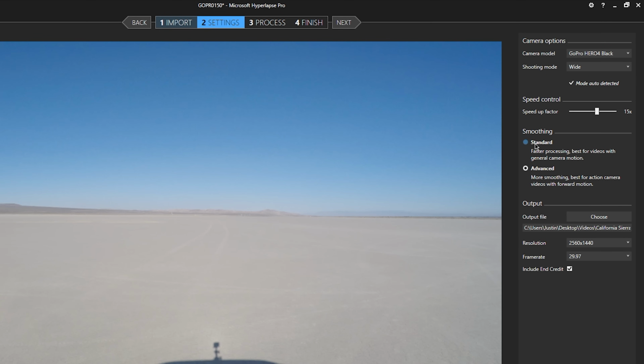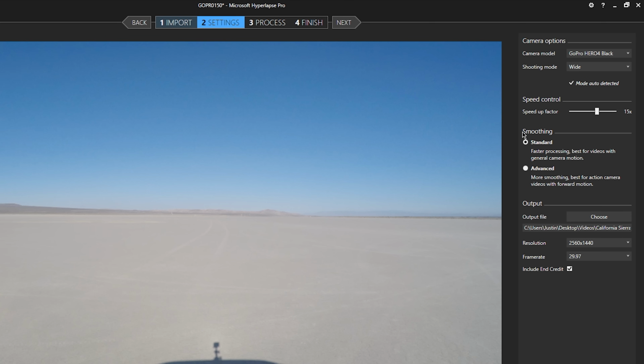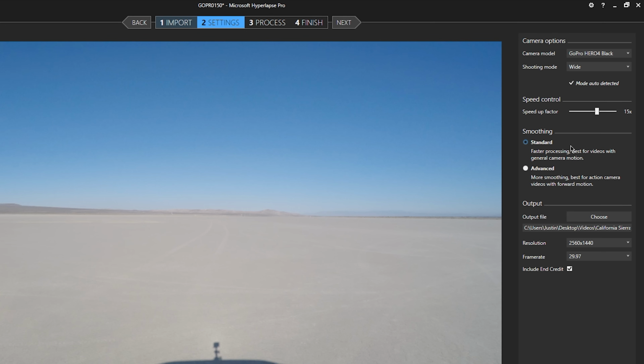The smoothing functions here, they're standard, which is a little bit faster if you have an older computer or really long footage or high resolution footage. You might just want to choose the standard process, particularly if you're just going to preview it anyway. Also, if it doesn't know what camera model you have, like for instance that DJI Osmo again, this will be the only option available, this standard smoothing option.